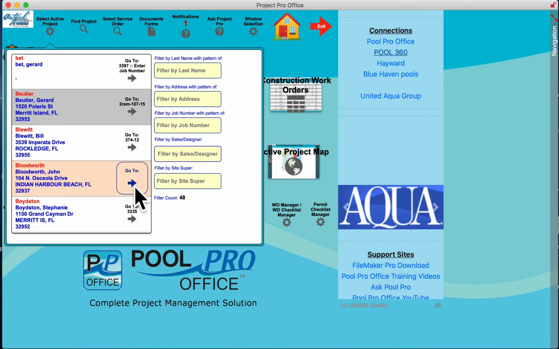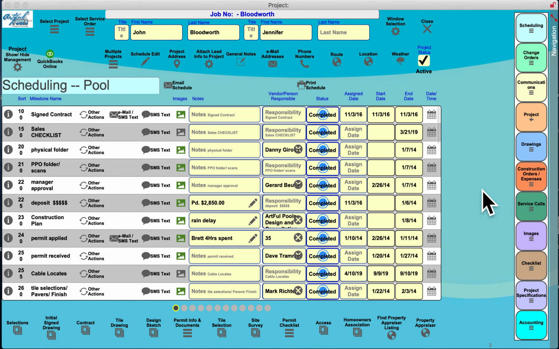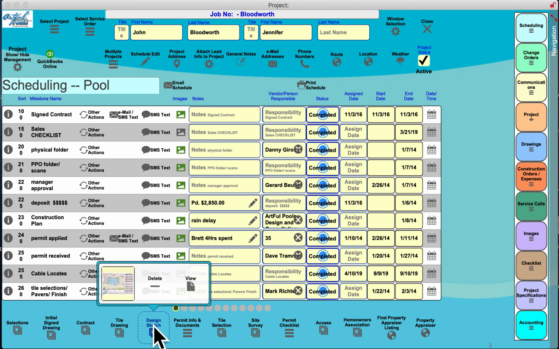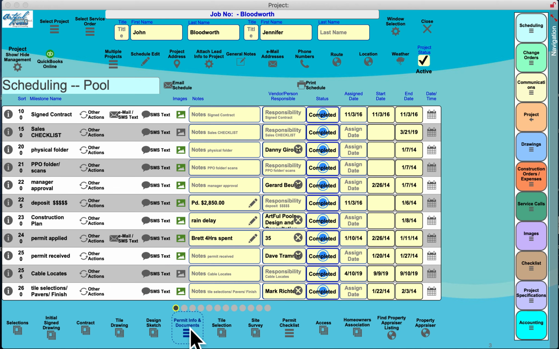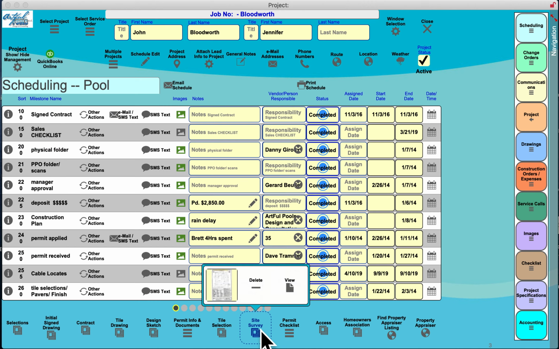The digital folder is really what started Pool Pro Office 16, 17 years ago. I was chasing 450 manila folders around the office each year, wasting a lot of time looking for manila folders. I wanted to type in the customer's name in seconds and be in their project folder. If I needed to look at the contract, I could view that. If I needed to look at the design sketch, I could view that. I could look at the building permit. I could see the permit documents that were stored. Tile selection, site survey, these are all documents. Typically they're in that germy manila folder in the office.